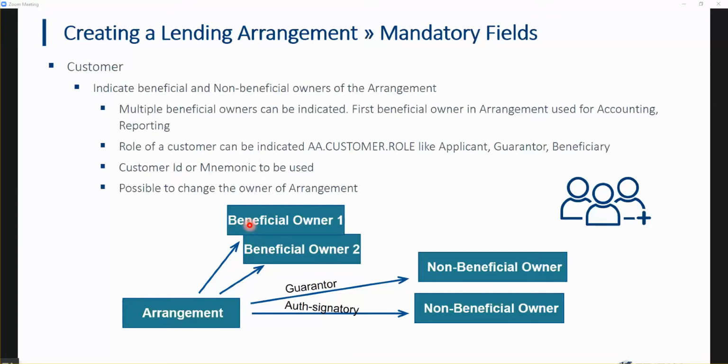This is simple logic. Then you can also link other types of customers to the arrangement who are playing different roles, like a guarantor, an authorized signatory, and so on and so on. I will show it to you once we start capturing. Right. Now, this last point here is a bit different from AC account. Let me explain to you why.